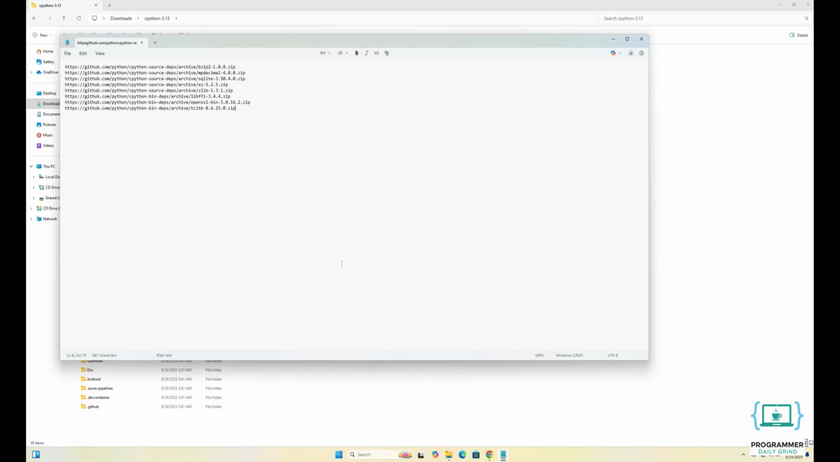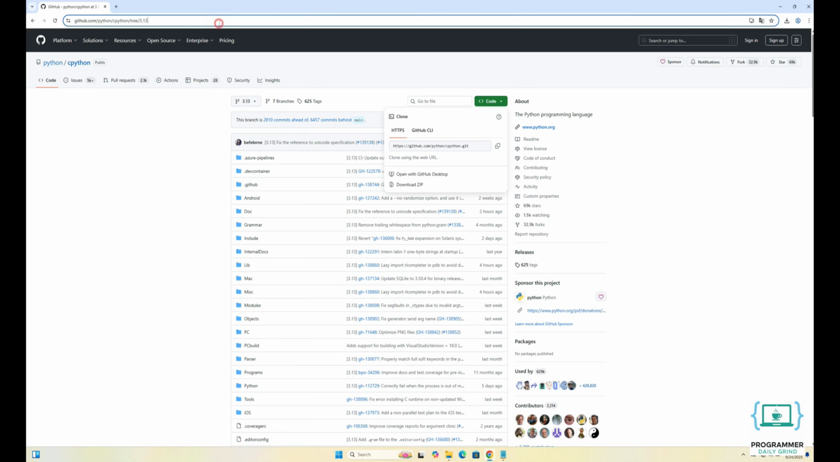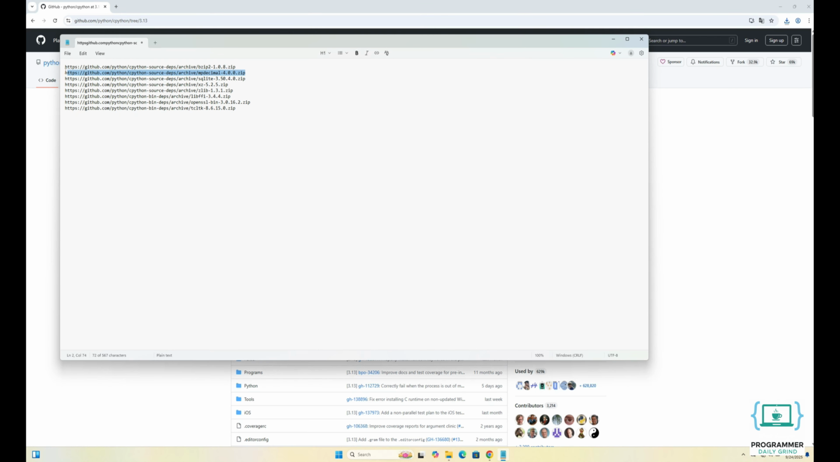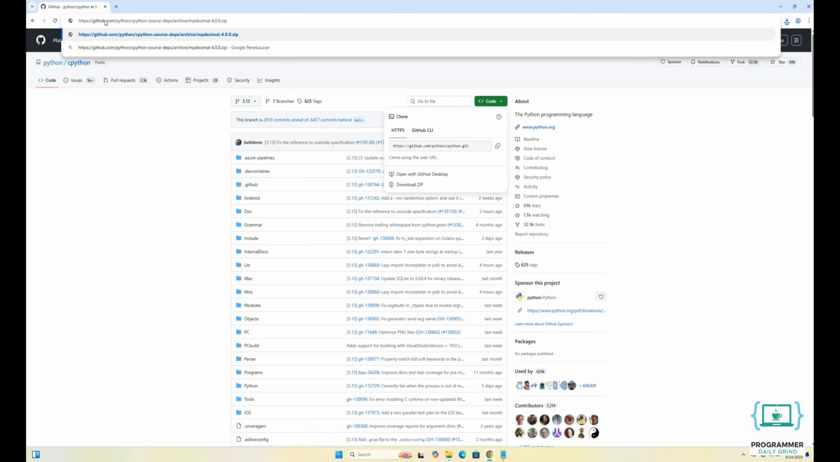Normally, you would run the get_externals.bat script inside the PCbuild folder to download all the external dependencies, but in this tutorial, we're going to download them manually. This way is much faster and avoids issues if the script fails to fetch some files. You can get all the download links for the required dependencies from the description below. Just download each dependency manually by copying the link from the description and pasting it into your browser. This will let you quickly grab all the files you need.